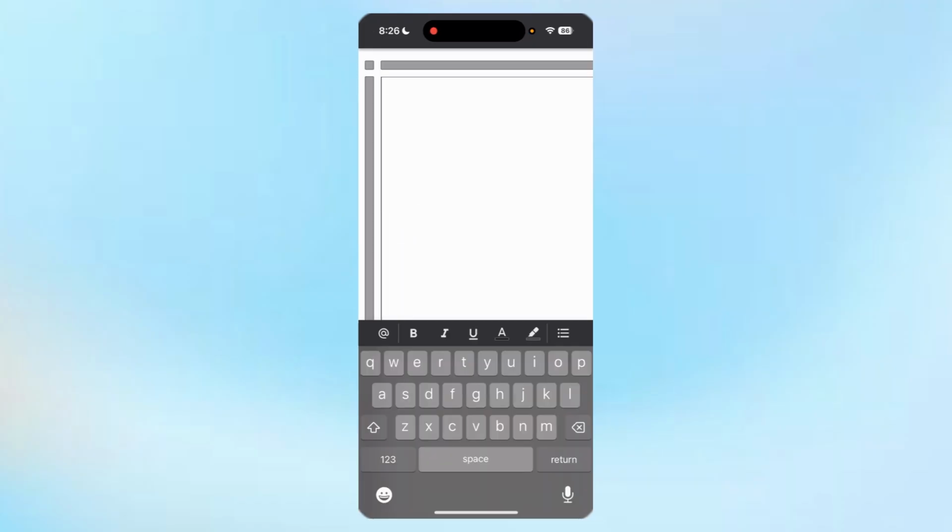So once you drag the table to fill the whole page, it will look like a page border or something like this. Now you can type anything you want inside this bordered area. That's a simple trick to add a page border in Google Docs on mobile.